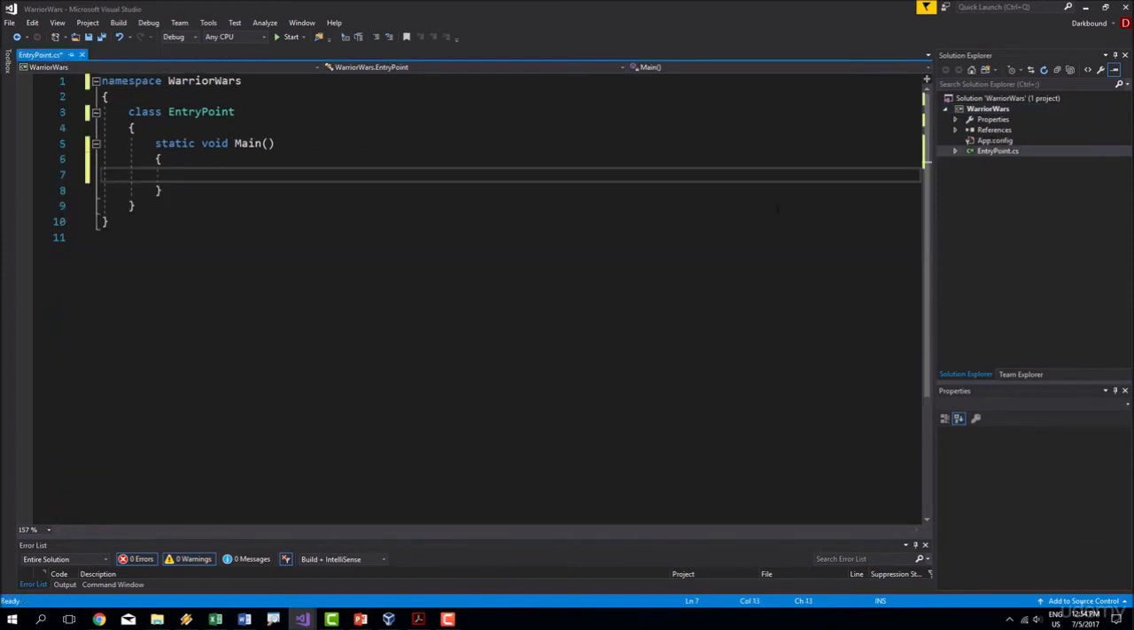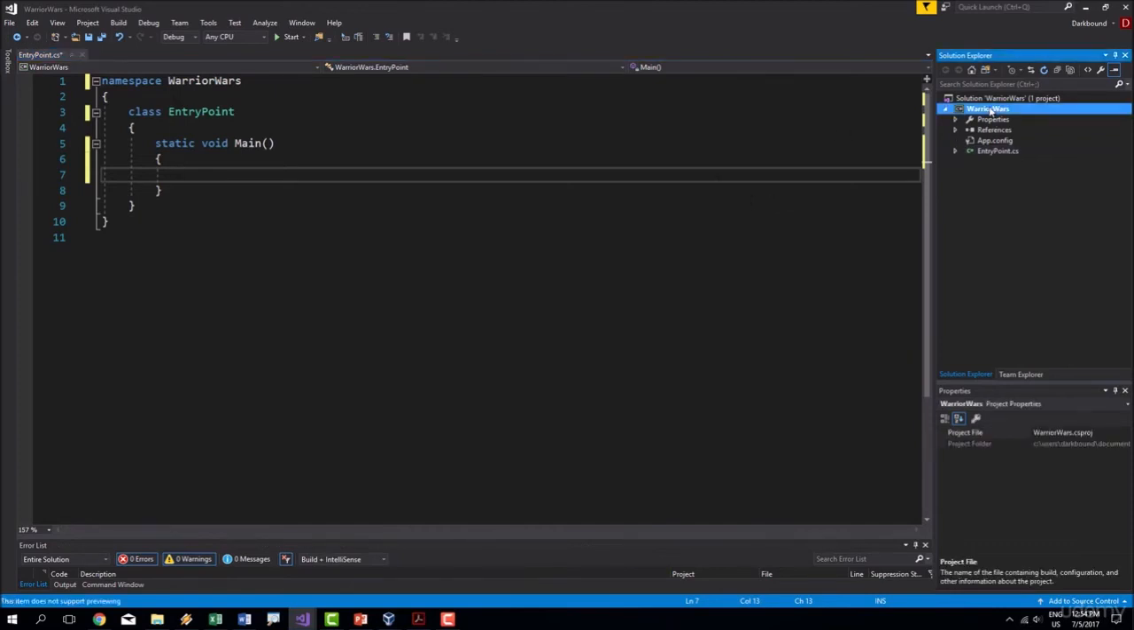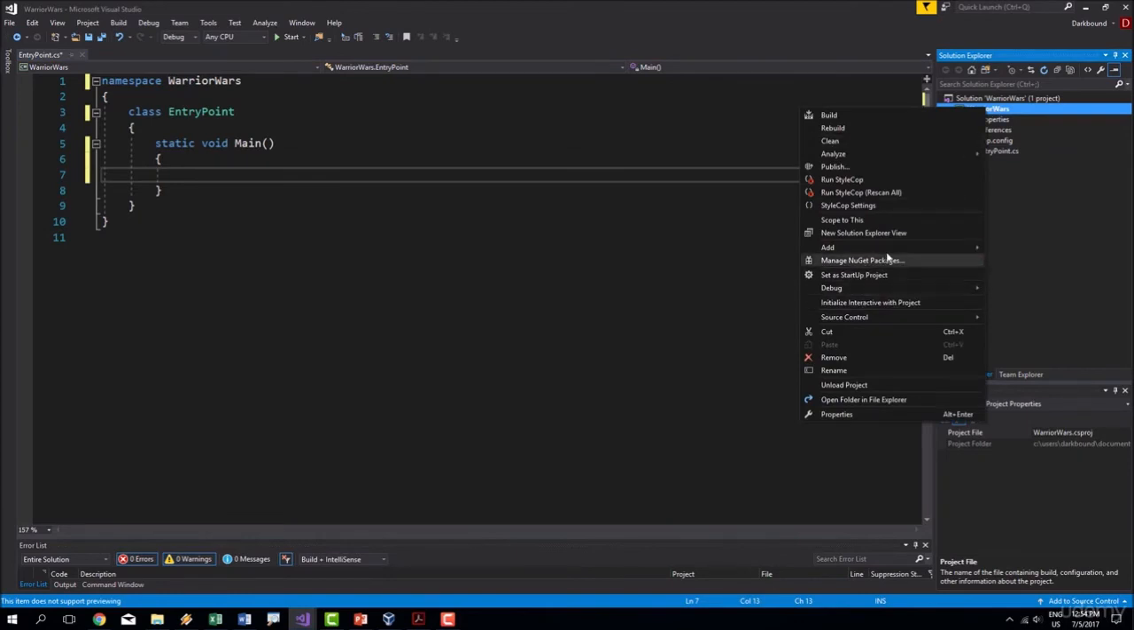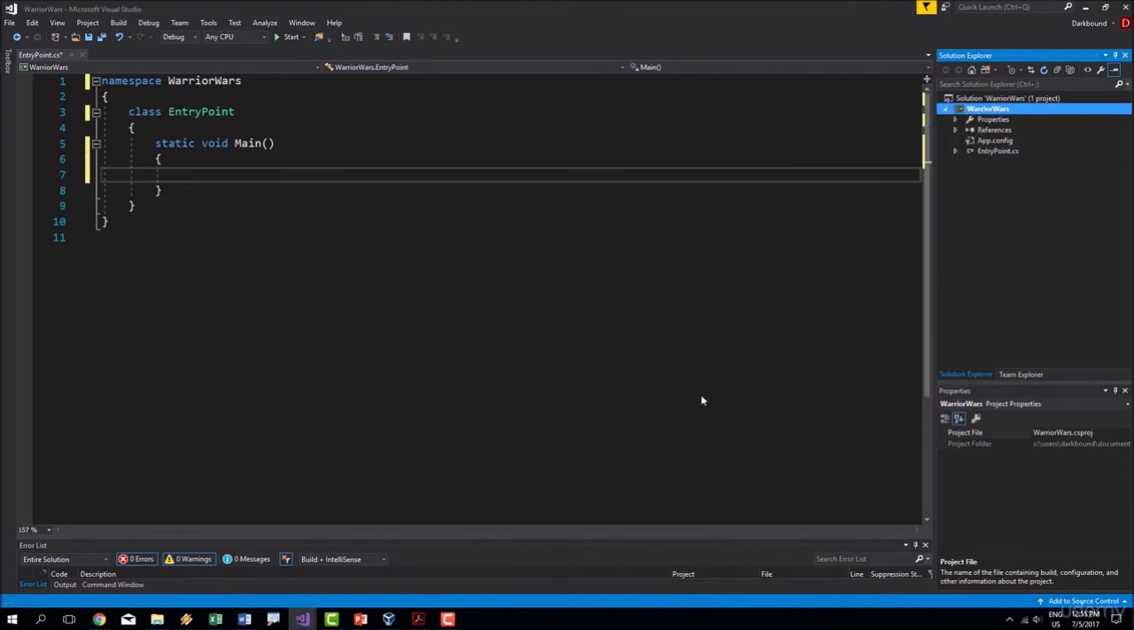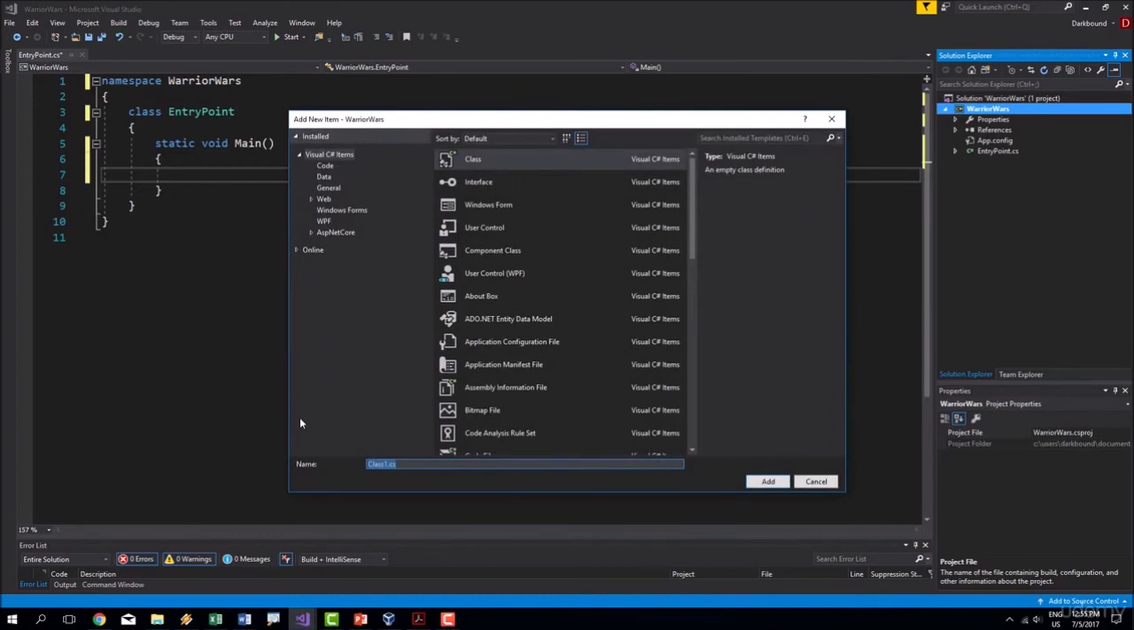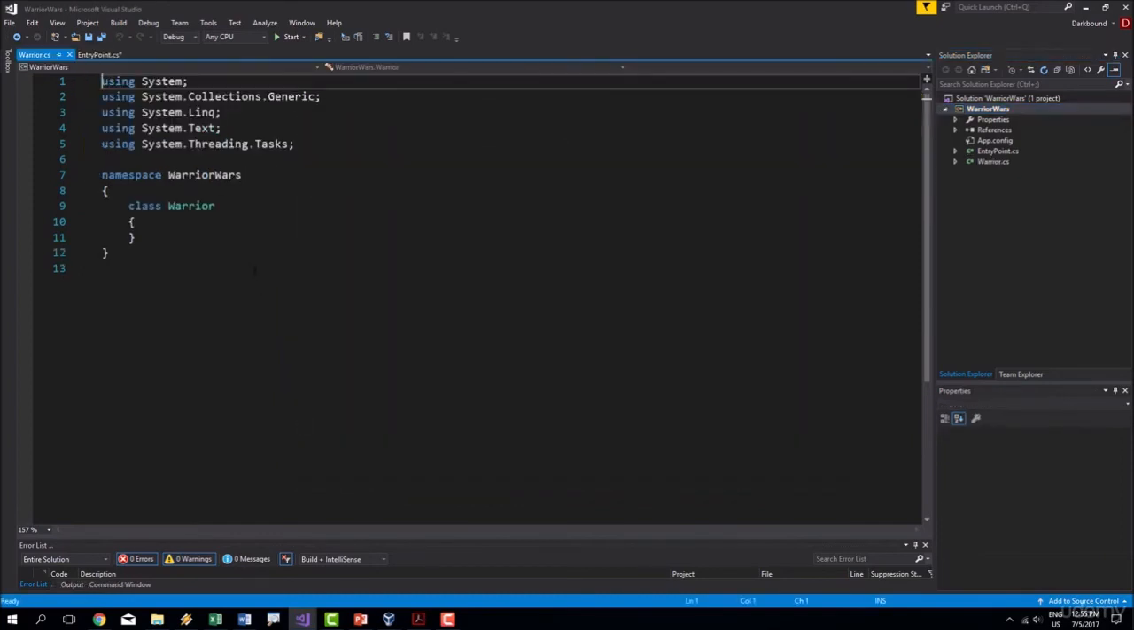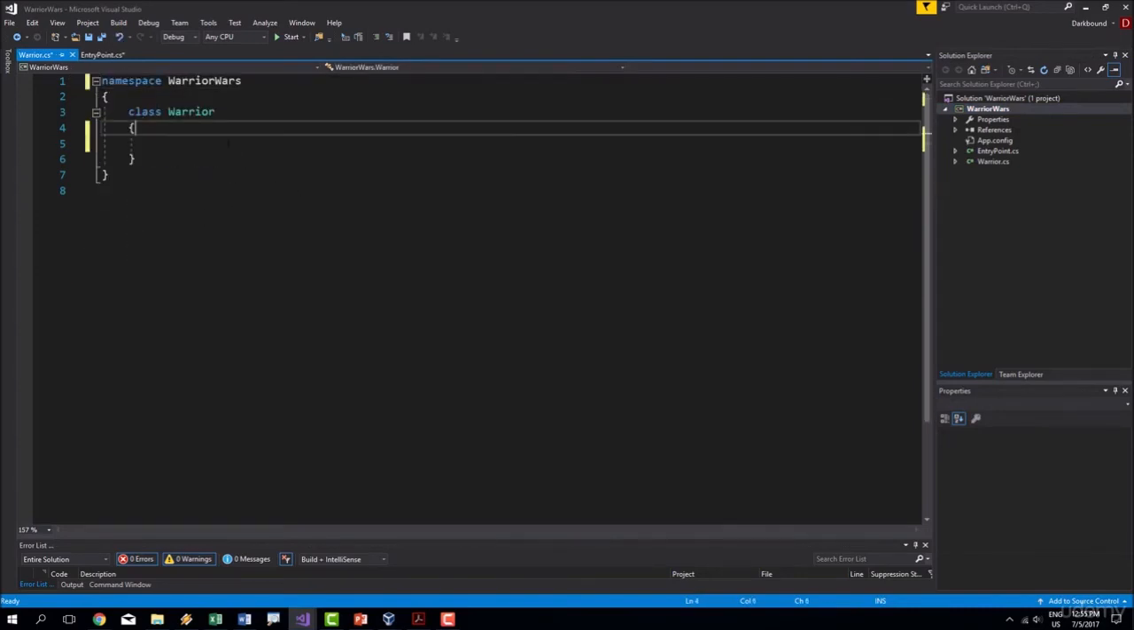So the first thing that we need to create for our warrior wars is, of course, a warrior. So right click on the project, select add, and select a class. So we're going to create a new class, and let's call it warrior.cs. So this is our warrior class. Let's delete the usings here, we don't need them, and we're going to keep the namespace because now we know what is a namespace and we're going to use it.